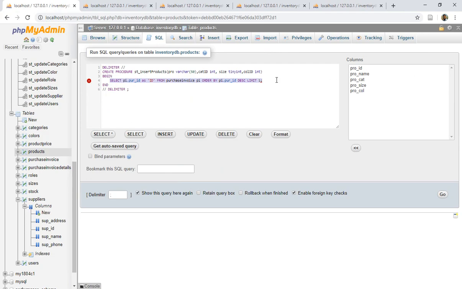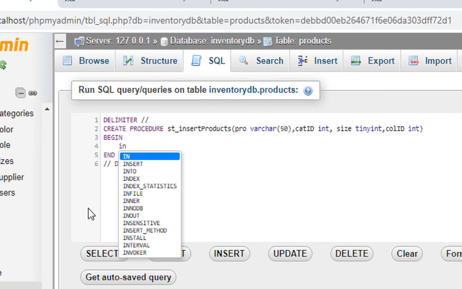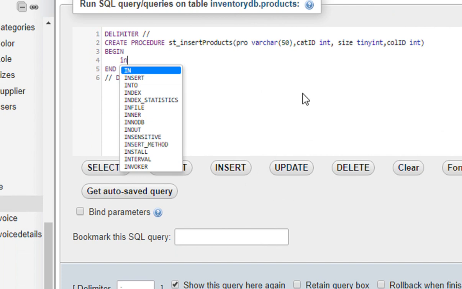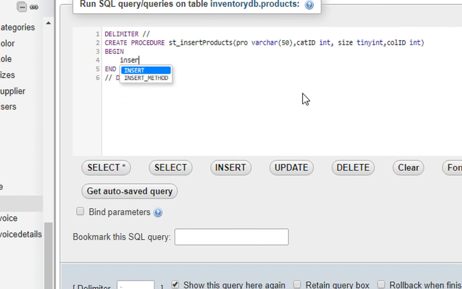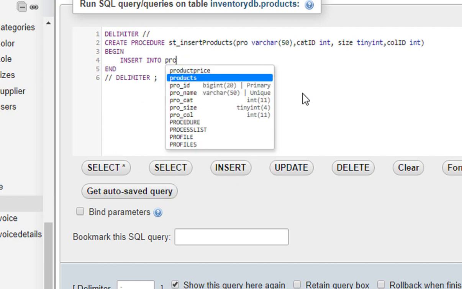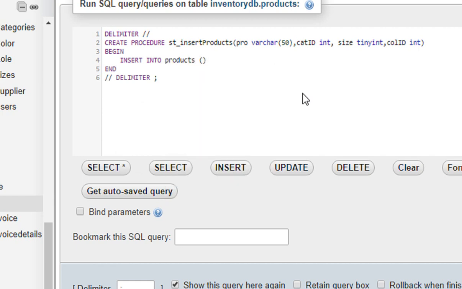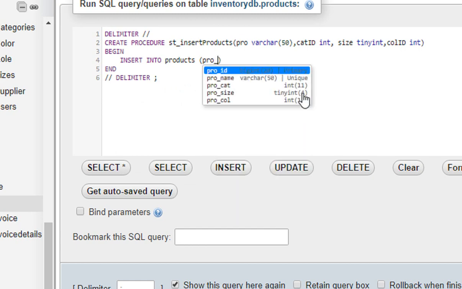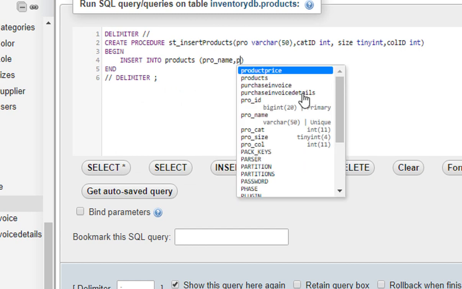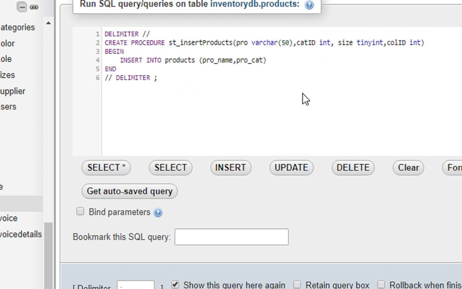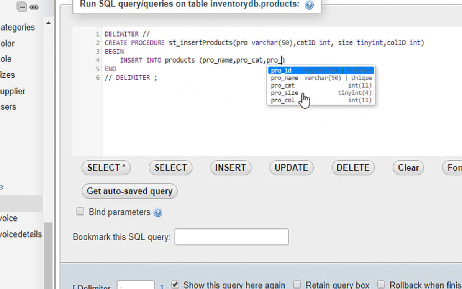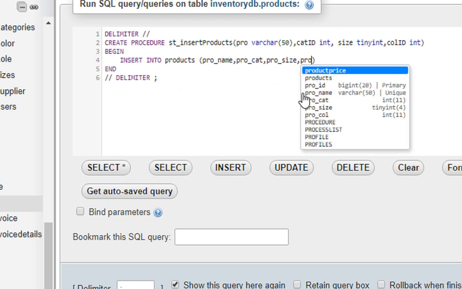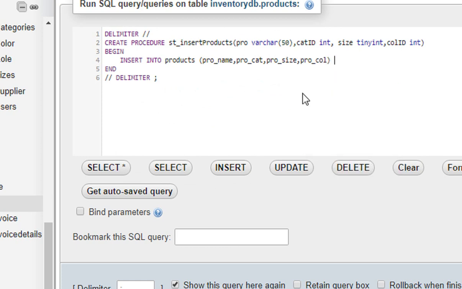Okay, now the next thing is to write the insert. Let me zoom. Okay, so insert into products columns, and the first column is pro underscore name, second is category, third one is pro underscore size, and the last is pro underscore color. And then we have the values, and then come inside and specify the parameters.